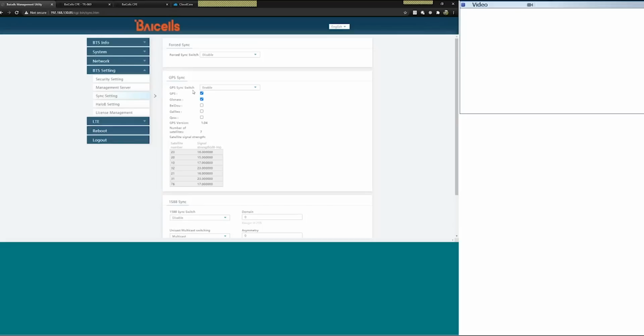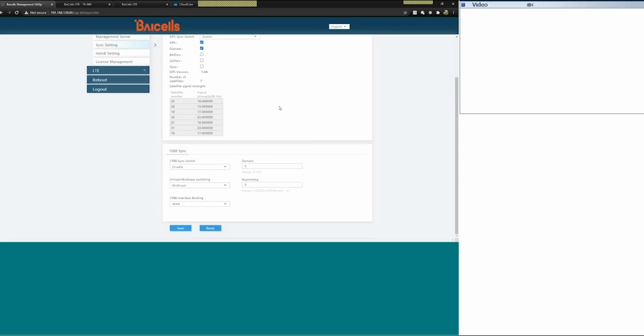If it's ultra rural, maybe there's not many base stations around it, maybe you can leave it disabled just to make sure the service is not impacted if the GPS stops working for whatever reason. But if you have a lot of cells in the area, you probably want to enable this to avoid interference if the GPS stops working. Another option could be 1588. So this is something that could be enabled as well if you didn't want to use GPS.